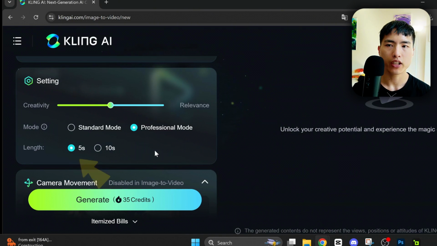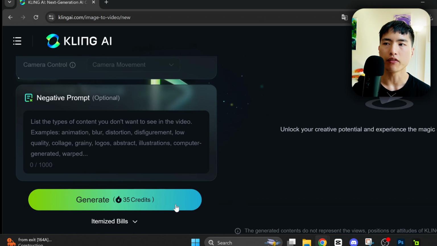You can choose a 5 or 10 second video. I typically leave this at 5 seconds. The longer the videos get, the less consistent the AI becomes, and it can lead to some deformations or the shapes of your characters changing. Then just scroll to the bottom and generate the video.